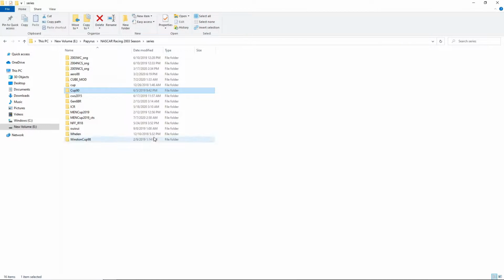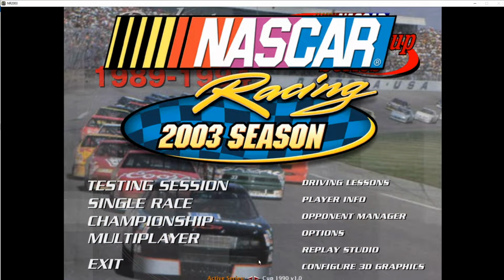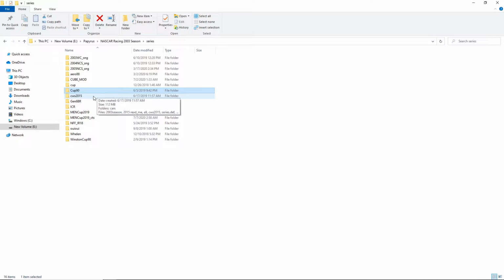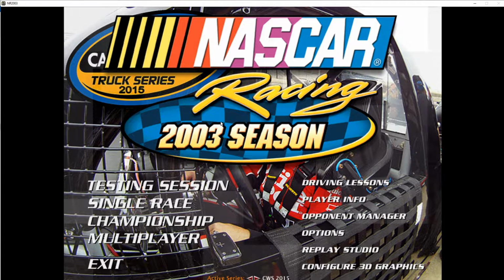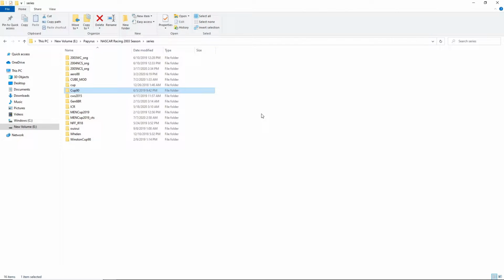I've also added a few mods already in my game right here. Cup 90, for example. If I go to the right, I see Cup 90. That's another series. That's another mod. Same thing with CWS 2015. As you see right here, Craftsman Truck Series 2015. So when people refer to mods, they are referring to adding folders to the series folder. So now I'll show you how to download one.